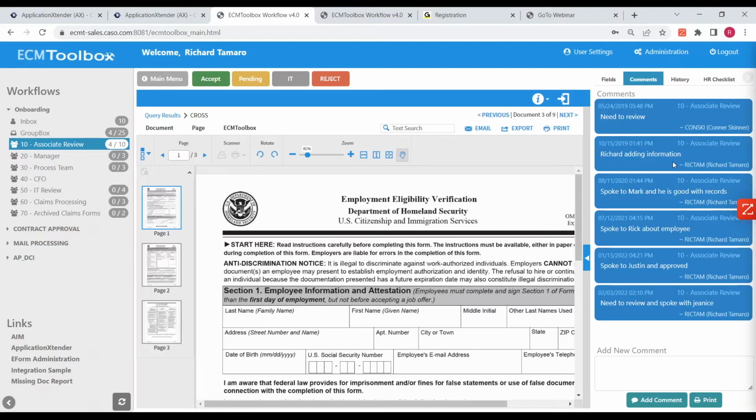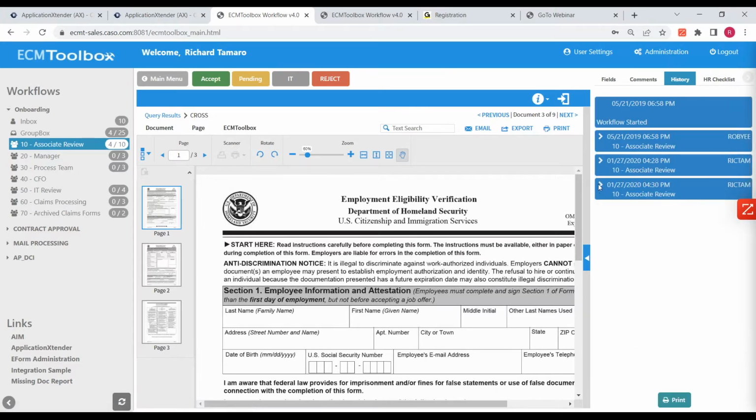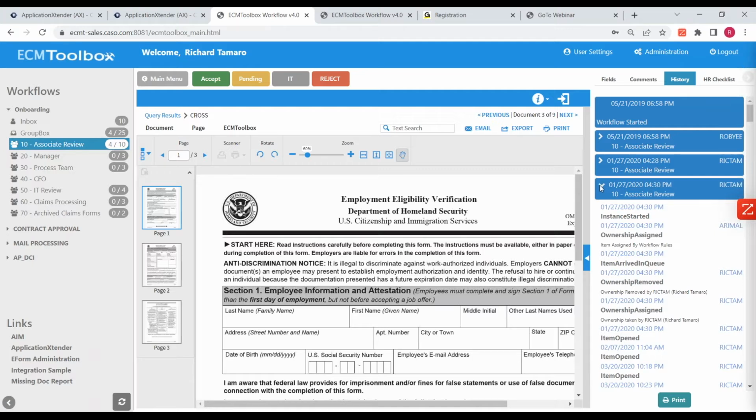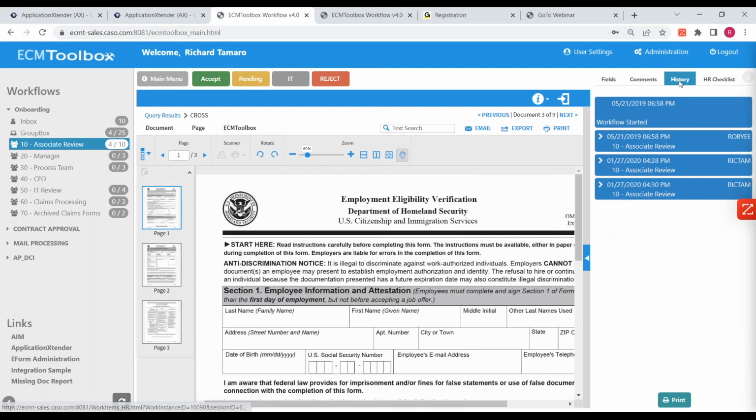All of this information is kept and tracked inside the database, and I'll show you later it is available as part of your view with ApplicationXtender. I can see the history, very granular detail about who viewed it, when they viewed it, what actions they took. And these three tabs are right out of the box.